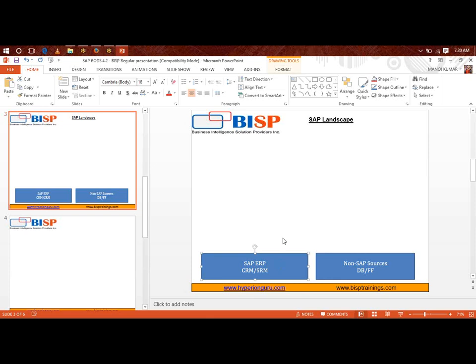We know that accessing data from SAP ERP is a little tricky and a little complex. To do that, we have a certified system given by SAP called SAP BW. SAP BW is an application which supports us in taking data from SAP ERP or SAP systems as well as non-SAP systems.